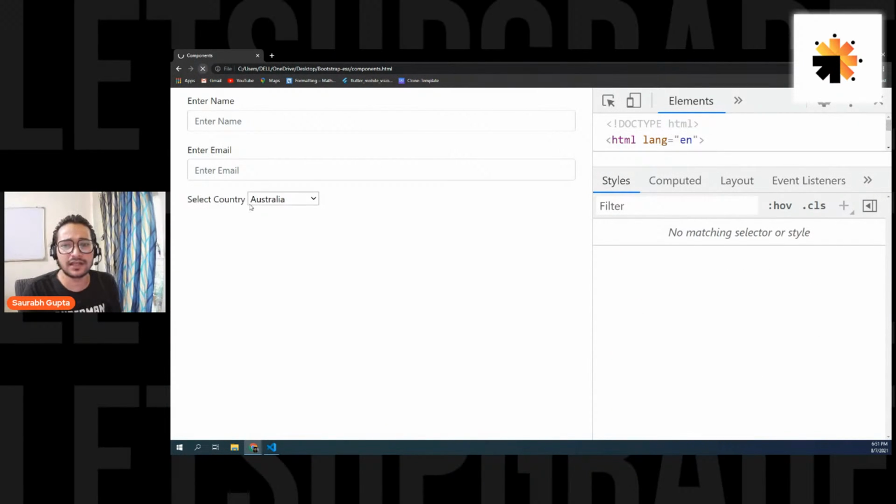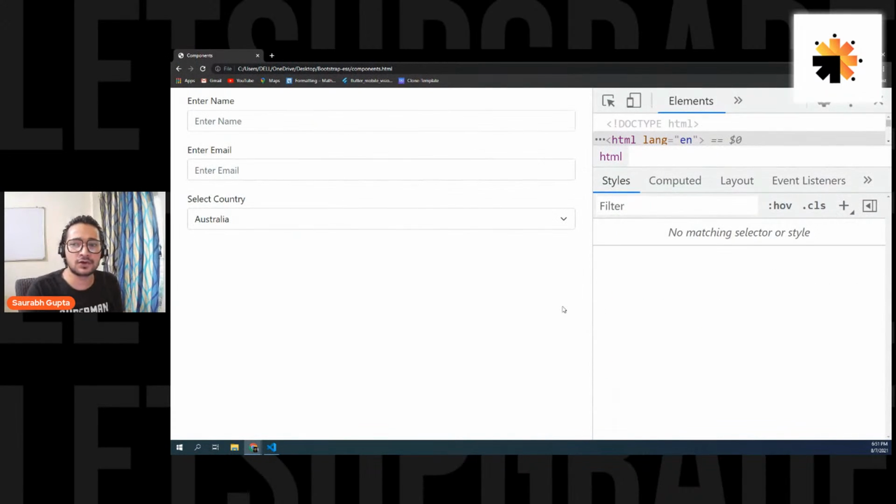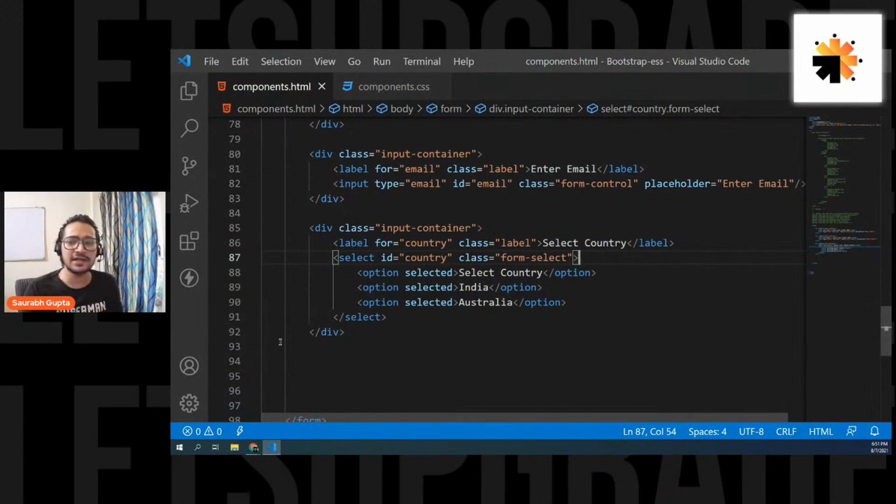Now guys, let's go ahead and see how the select is looking. First of all, it is looking really normal. What you can do here is use the class form-select to style this. So you can select here, and here we go. Now it is styled perfectly. Is that clear, everyone? So form-control is for basic input fields and form-select is for select boxes, for drop down lists. Is that clear, everyone?